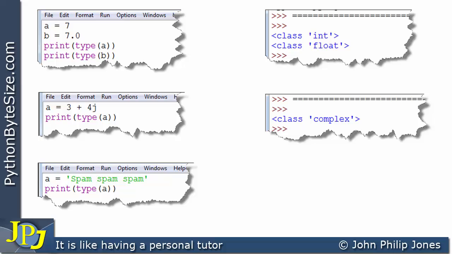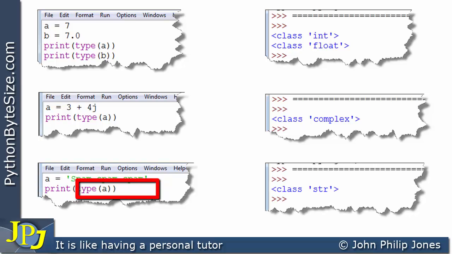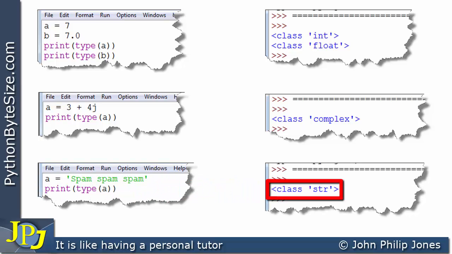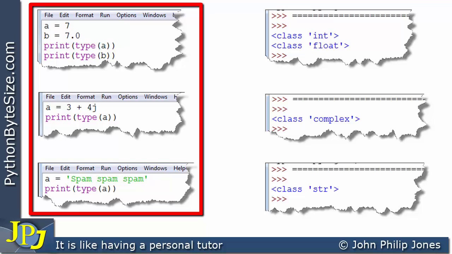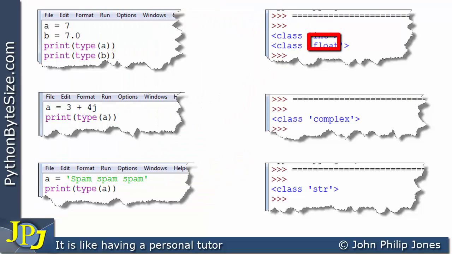If we have a look here, we can see on this occasion that A has been assigned the string spam spam spam, and then of course the next line prints the type of A. And if we have a look over here, we can see that it actually tells us that it's an str. Now str is an abbreviation for string. So we can see from these three programs here, we have variables that can be integers, floats, complex, and string.